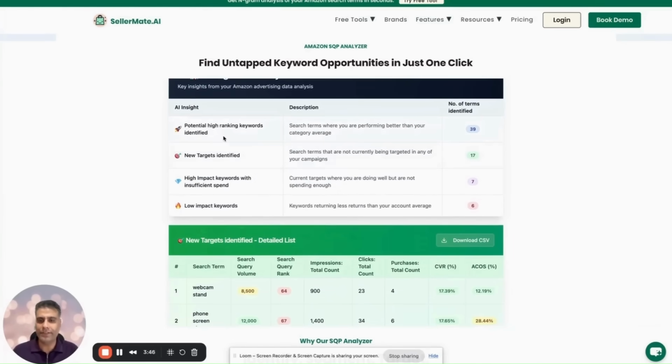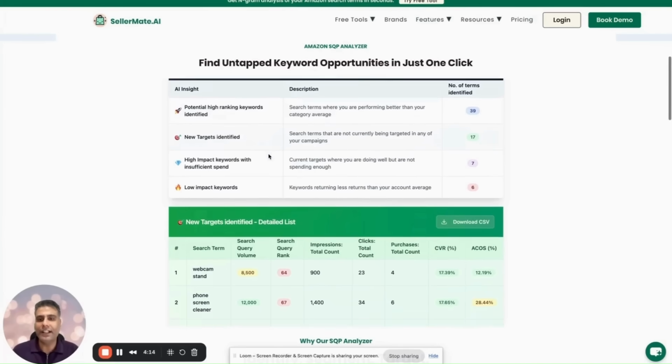So you see four types of analysis being done here. So there is potential high ranking keywords, which are the keywords where your conversion rates are better than your category averages. These are the keywords that you should scale because you are more likely to get better organic ranking for these keywords, as well as you are likely to get better ACoS as well for these keywords. New targets identified are the search terms in your search query performance report that are not part of your targeting report. And that's why we got you to upload the targeting report as well. So these are the new targets that you should likely expand to and try to scale yourself.